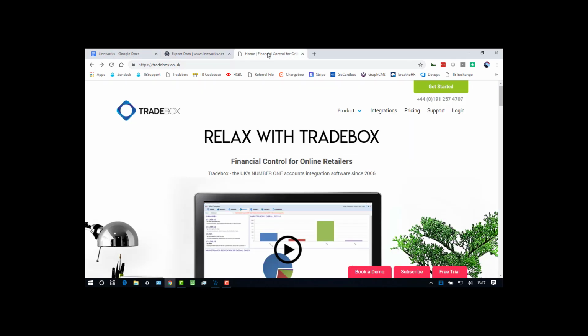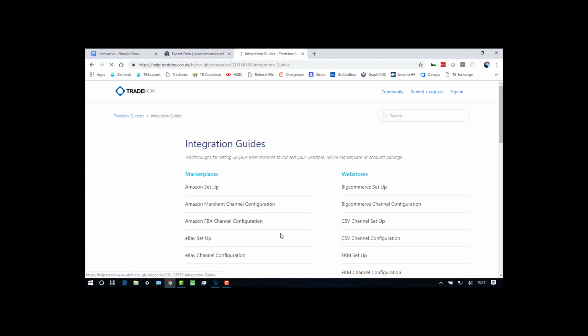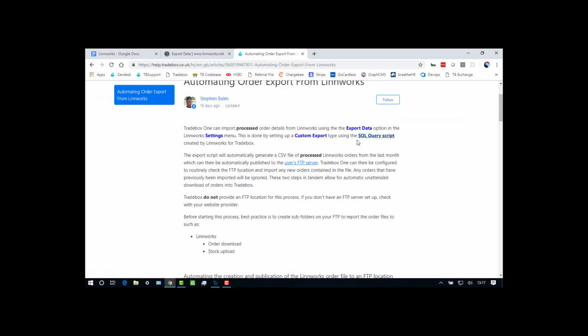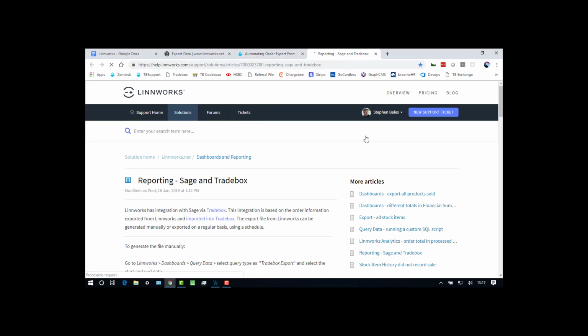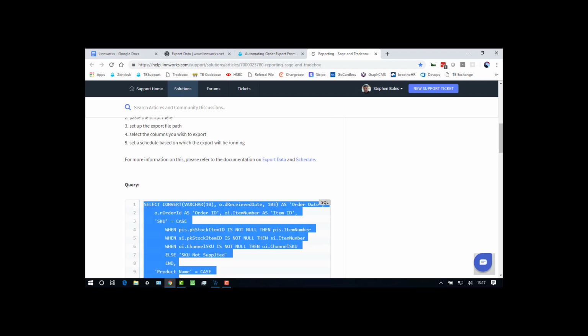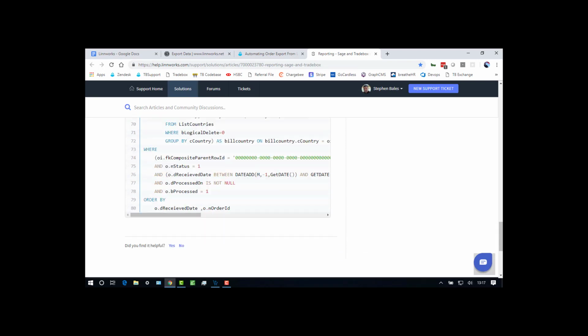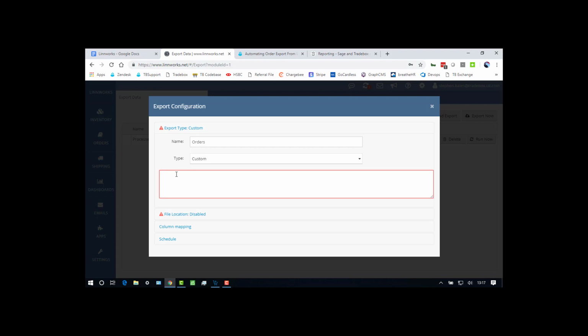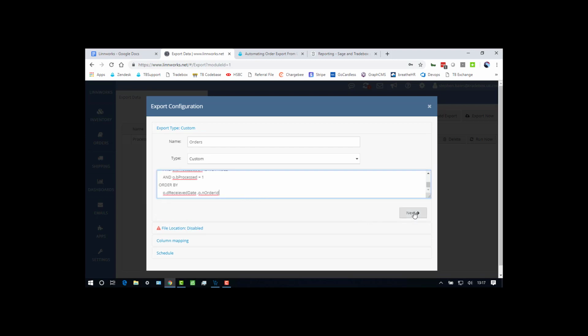To get this, come to the Tradebox website, choose Support, Integration Guides, scroll down to Third Parties, and choose the Automating Order Export from Linnworks. Then choose the SQL Query Script link. Scroll down and copy the contents of this box. Copy the contents into this box here and click on Next.